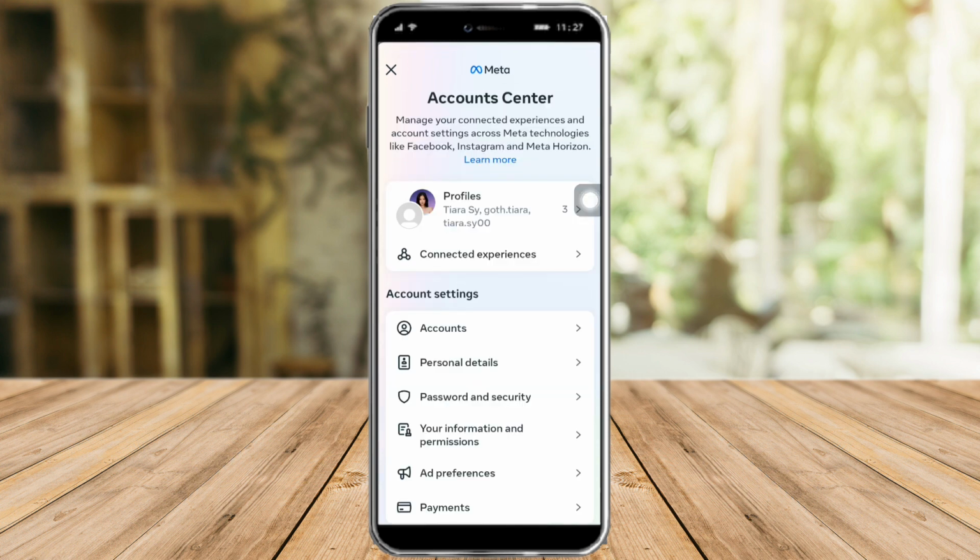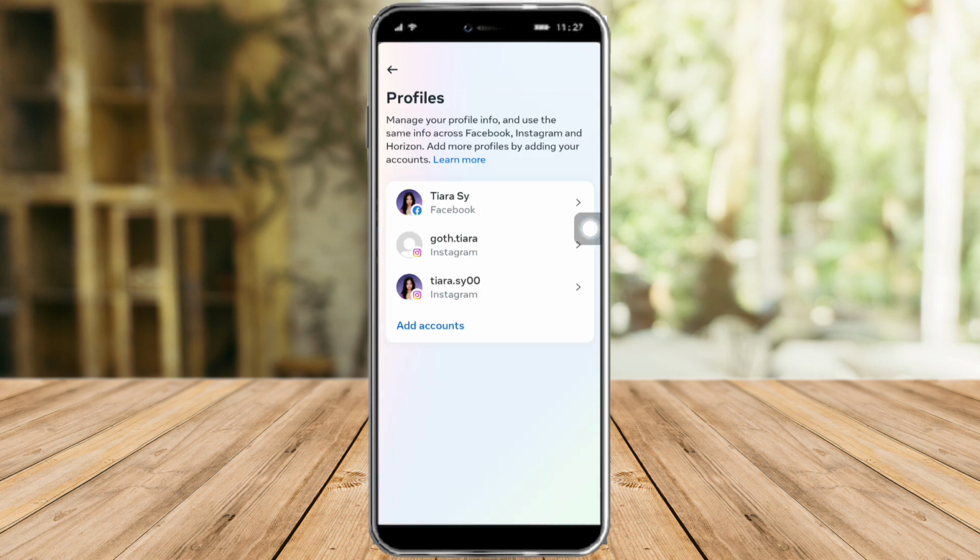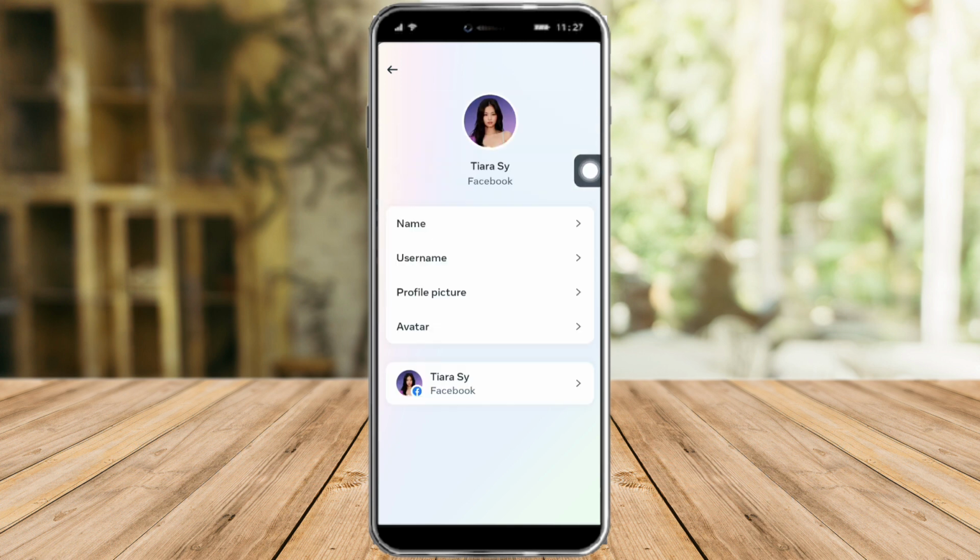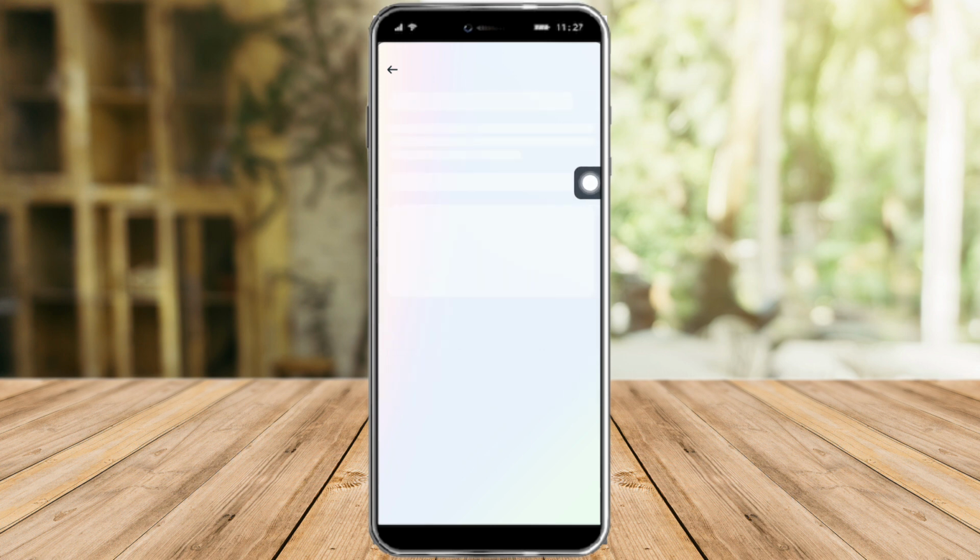And then from in there, you can see your profiles. So click on your profiles right here. And then from in there, you can see your profiles. So let's click our profile on Facebook, which is this. So let's click on it. Then from in there, you can see your name. So click on name right here.